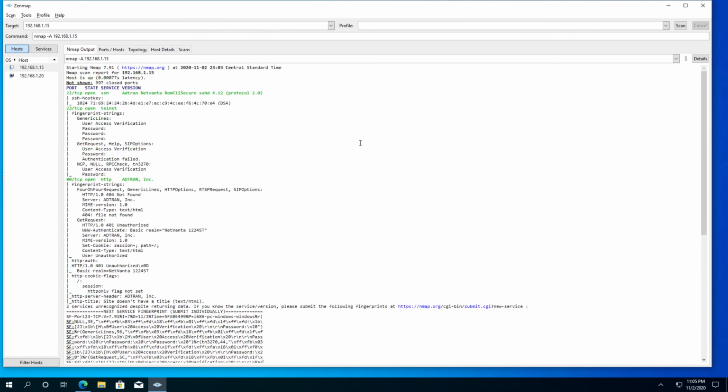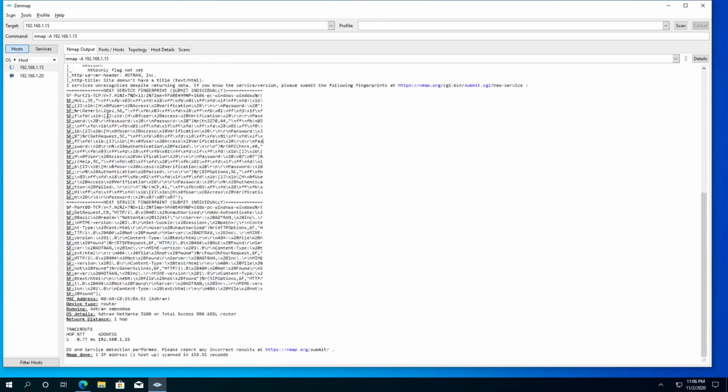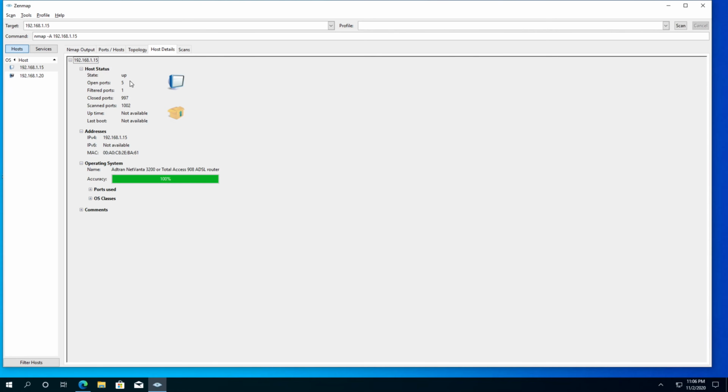Once the scan is complete, you can see right here, it's actually pulled quite a bit of data, and we can scroll down and go through this, and it's actually determined what kind of device this is. That's a router. It's not a router, it's a switch, but still it's running Adtran embedded. It's probably some kind of Adtran software running on top of it. And then if I click on host details, right here you can see this is the actual operating system that's running, and you can see the name, ports used, and OS classes.